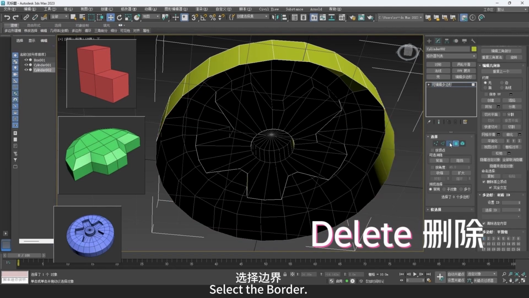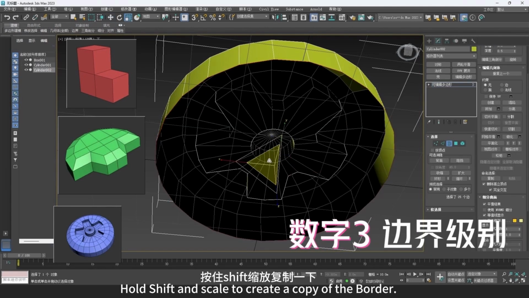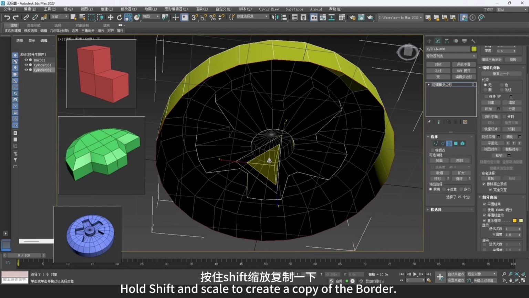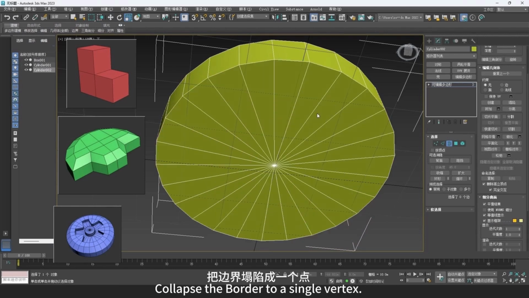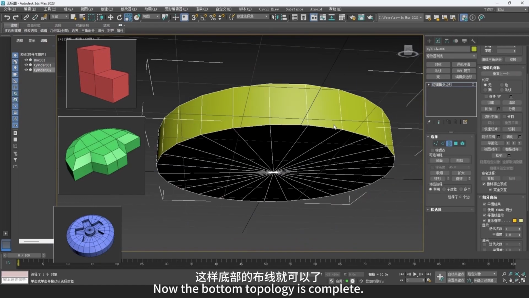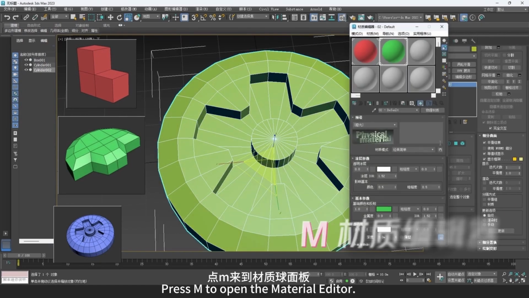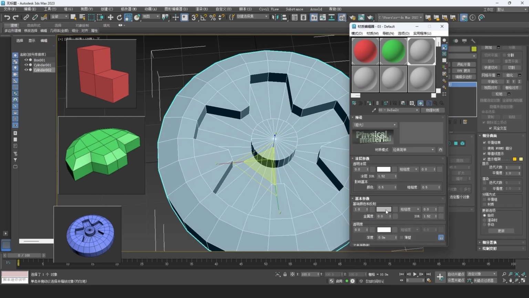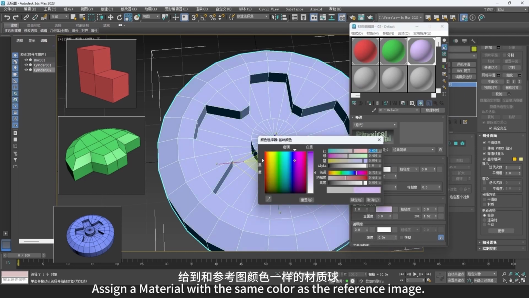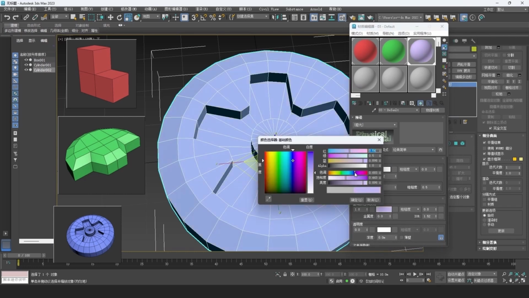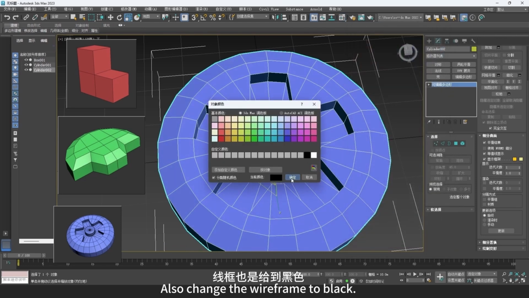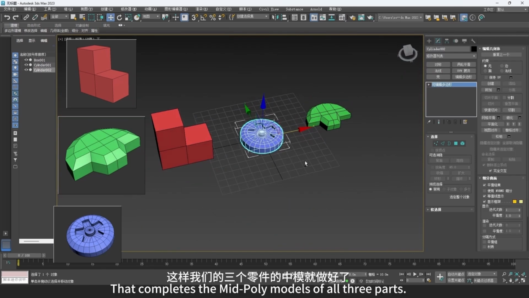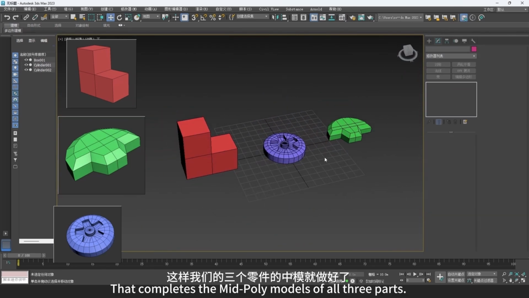Delete this face. Select the border. Hold Shift and Scale to create a copy of the border. Right-click and choose Collapse. Collapse the border to a single vertex. Now, the bottom topology is complete. Press M to open the material editor. Assign a material with the same color as the reference image. Also change the wireframe to black. That completes the mid-poly models of all 3 parts.